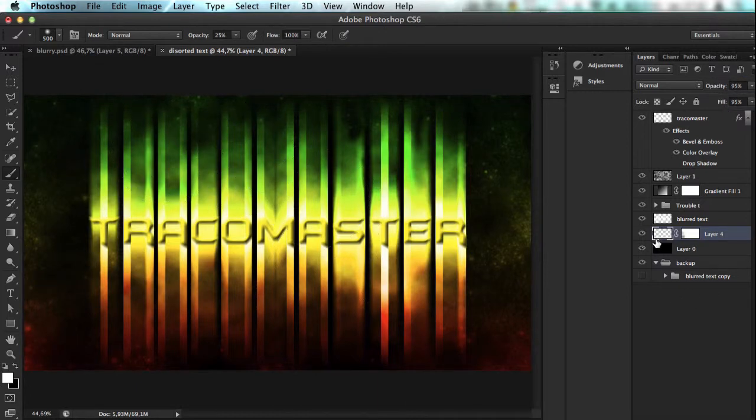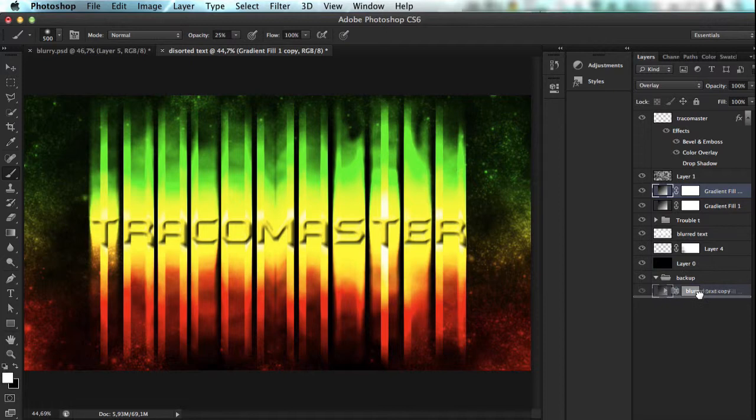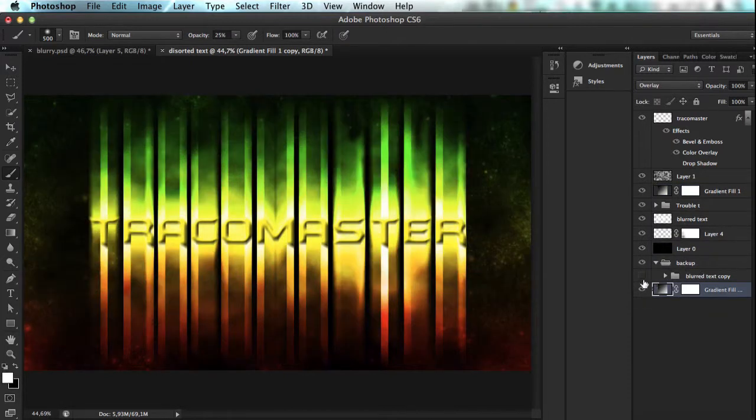So yeah, there's that. And what you can do now as well is, this is full color. I really like it. It's a little bit happier than the thing I'm about to do. Now we have this gradient fill layer. I'm just going to duplicate this and put it into my backup folder.